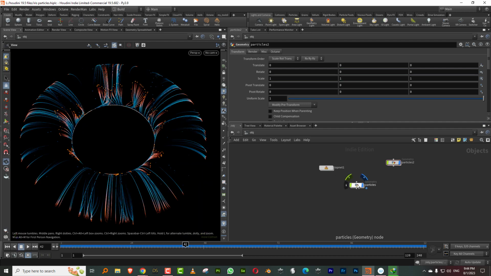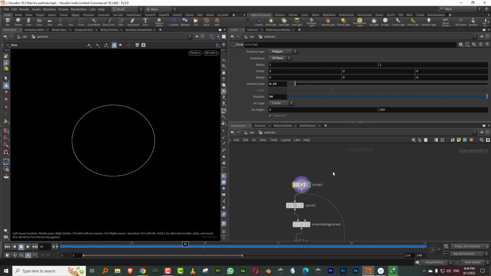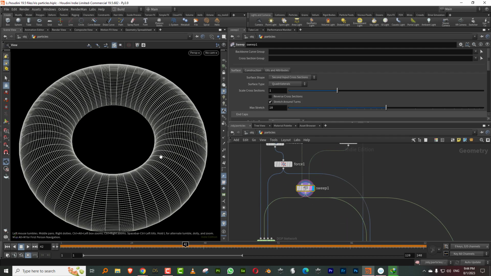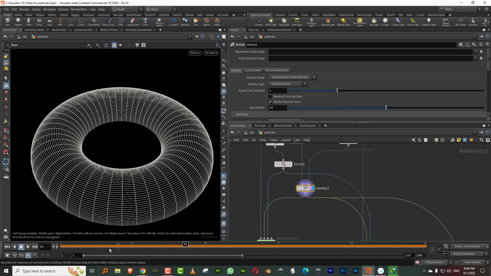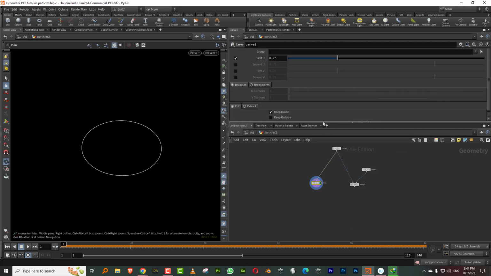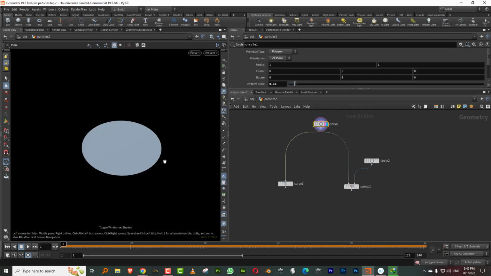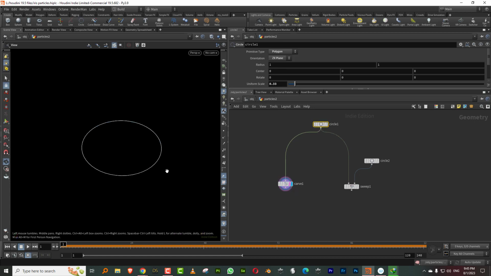Okay, so to start with, I have two things. I have my base circle, and then I have a torus. I copied that much and made a new geometry folder. What I have is my circle, and this is a closed circle, so I just want it open because we want to emit from the edges and not from the geometry itself.